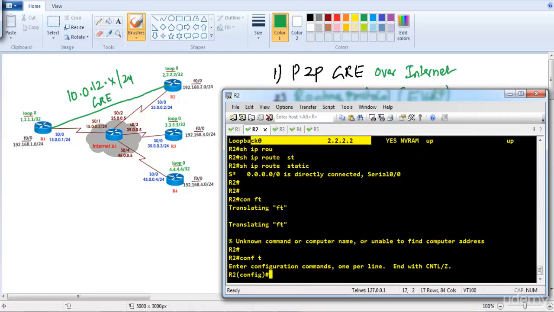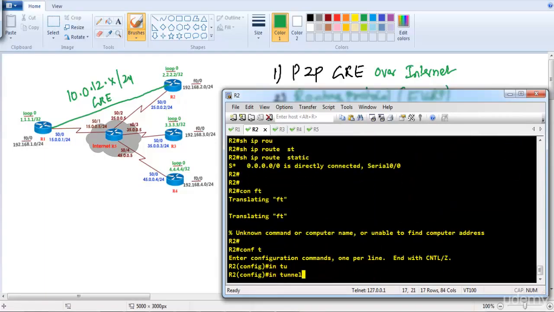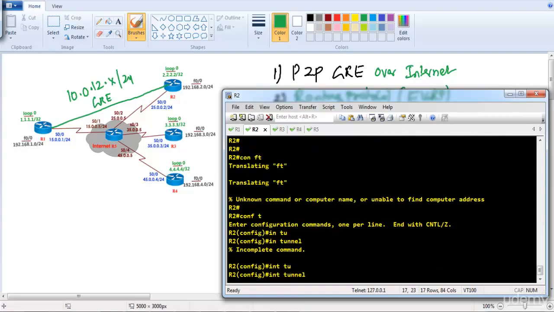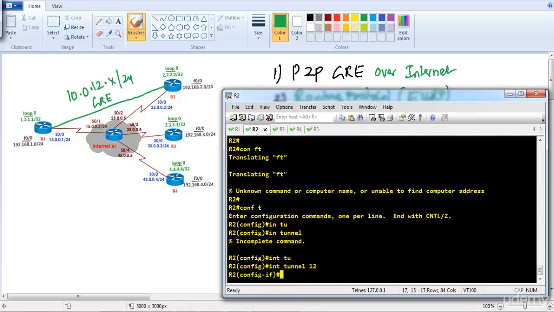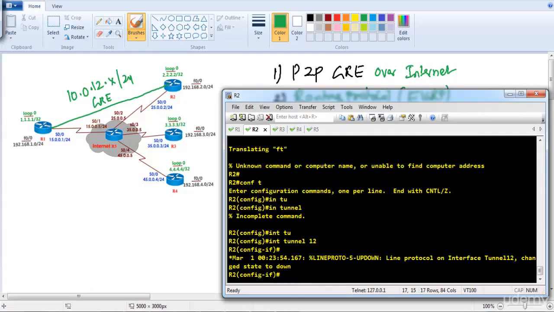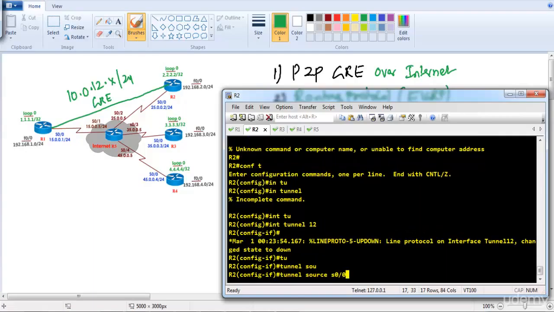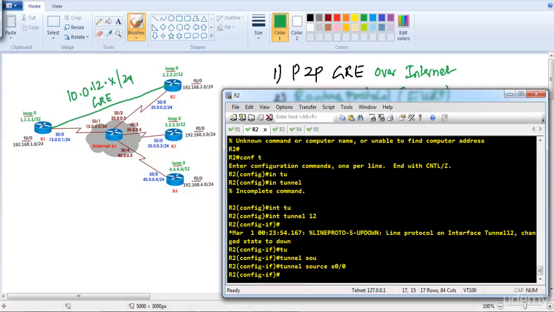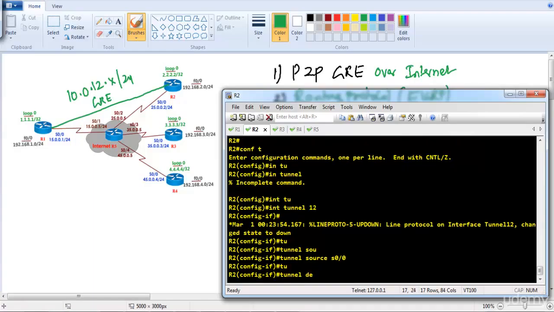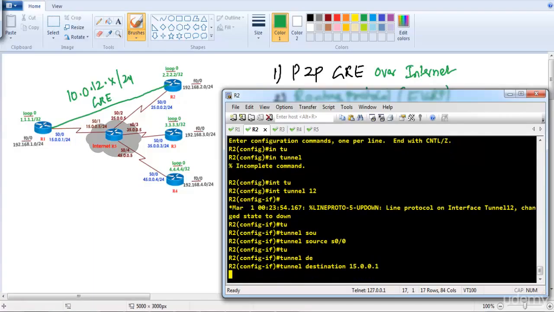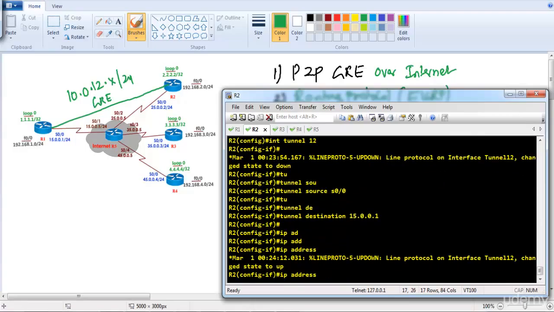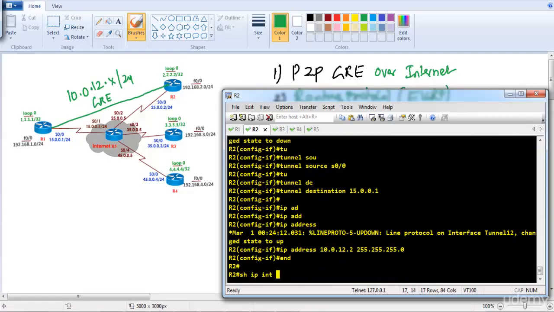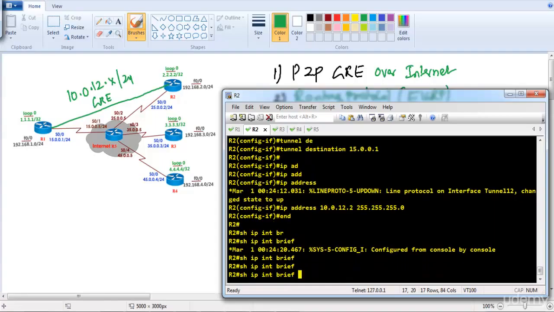On the router 2, we need to create one tunnel interface, and that tunnel interface can be any number. It is just locally significant, no need to match on both the sides. And then I'm going to define some tunnel source. Now the tunnel source I'm giving S0/0 interface or IP address. In my scenario, I can give 25.0.0.2, and the tunnel destination will be 15.0.0.1. And then we need to define the IP address. I decided to use 10.0.12.2 on the other side. Now you can see the tunnel interface is up. We don't need to give no shutdown command because it's a logical interface.